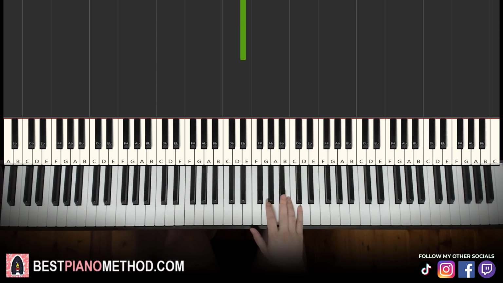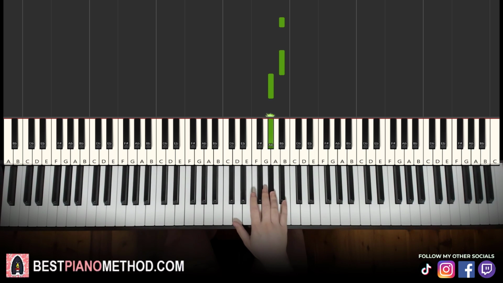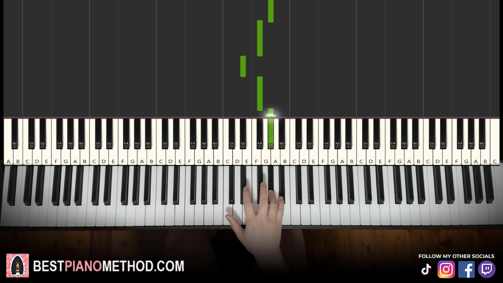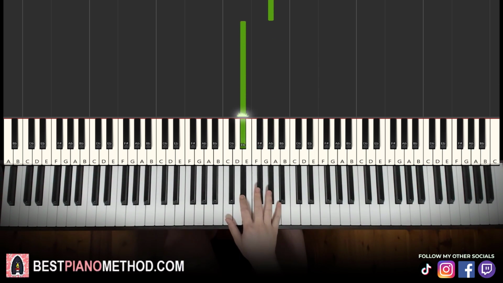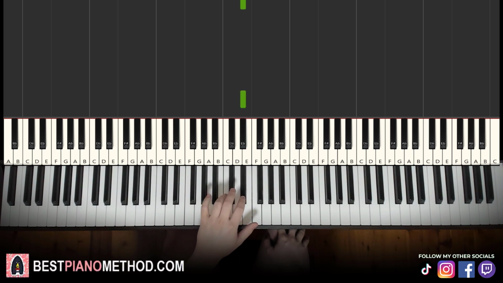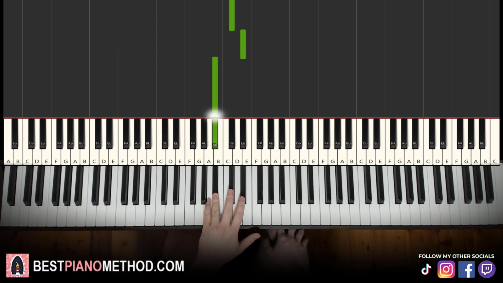Let's learn it again. So it goes B flat, B flat, B flat, B flat, B flat, A flat, A flat, G flat, E flat, G flat, A flat, E flat. That's it for the right hand. Left hand, we have E flat, E flat, E flat, E flat, E flat, D flat, and then D flat, B flat, B flat, D flat, E flat, B flat. That's it for the left hand.